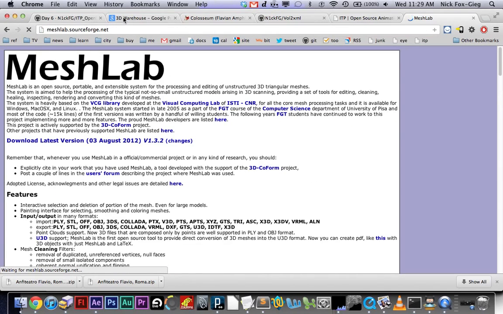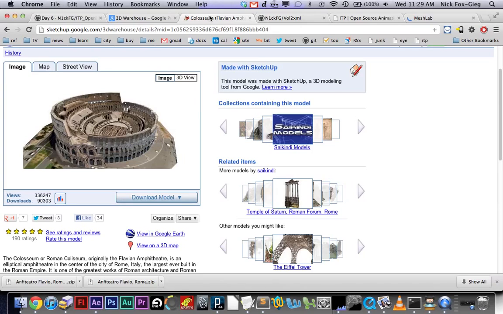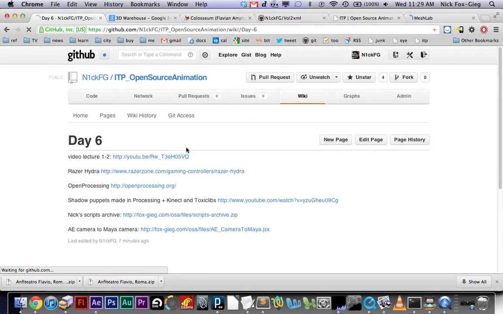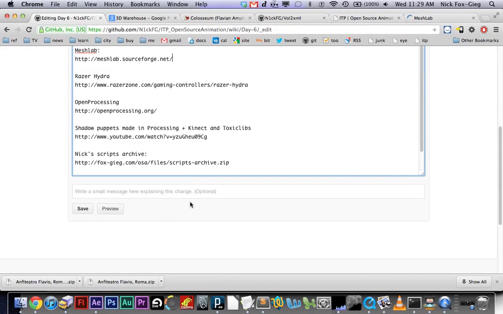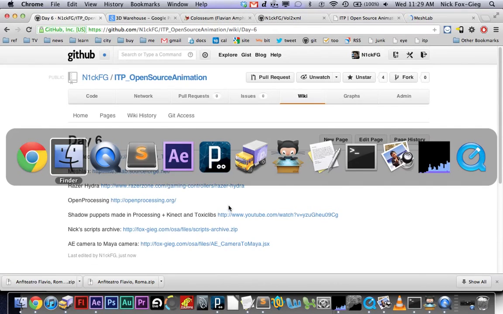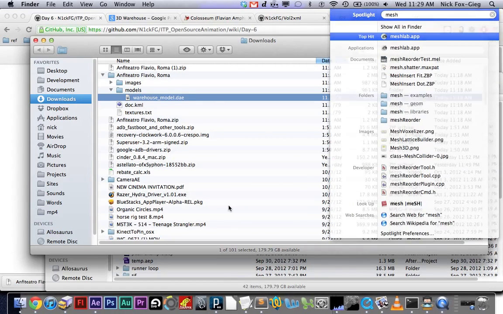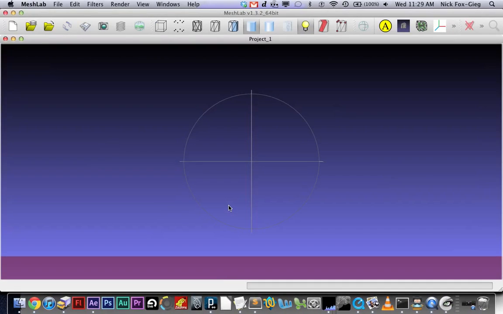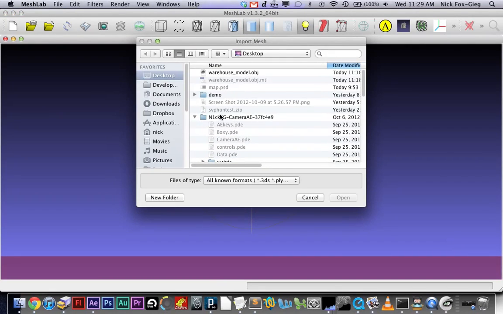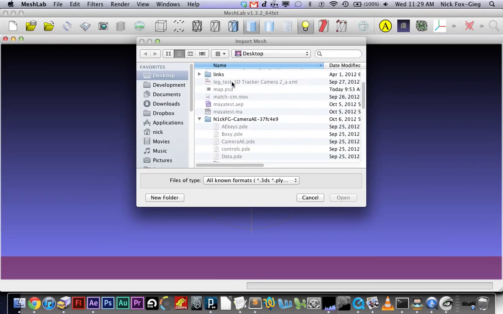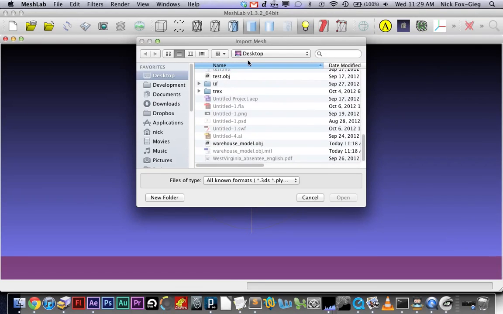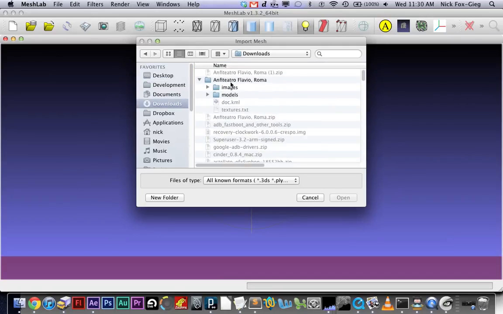MeshLab is a really invaluable program for converting, fixing, editing 3D object files. It is really a priceless utility for this kind of thing. So what I'm going to do here is start up MeshLab, and I'm going to import, Command I. Where is that? Oh, downloads. There we go.